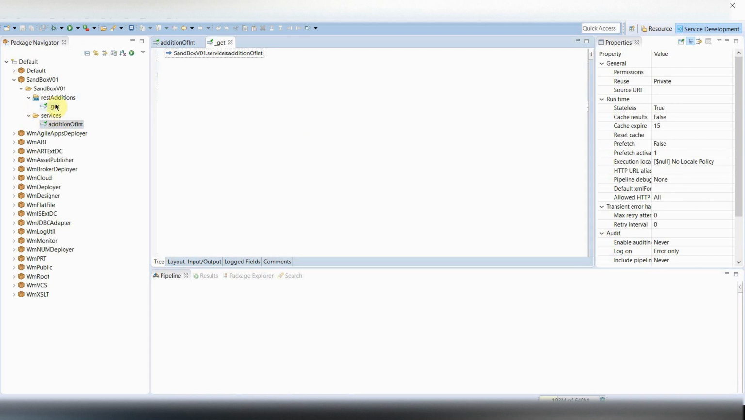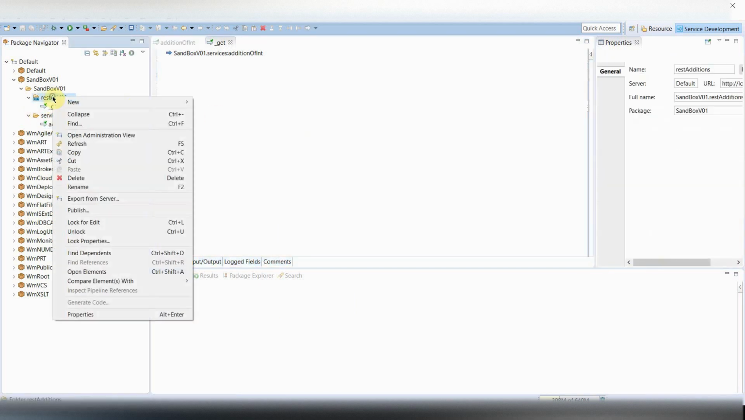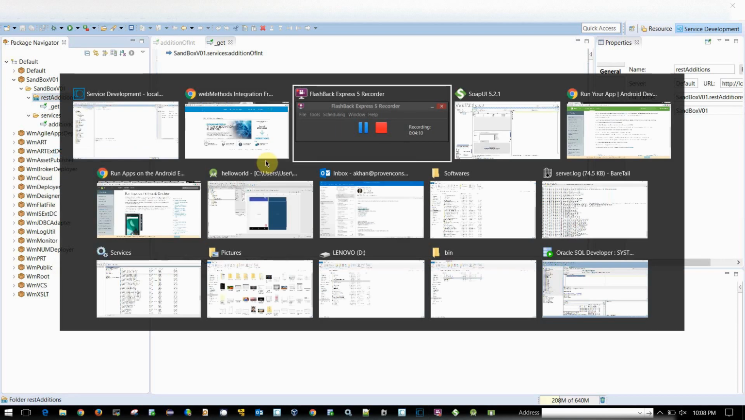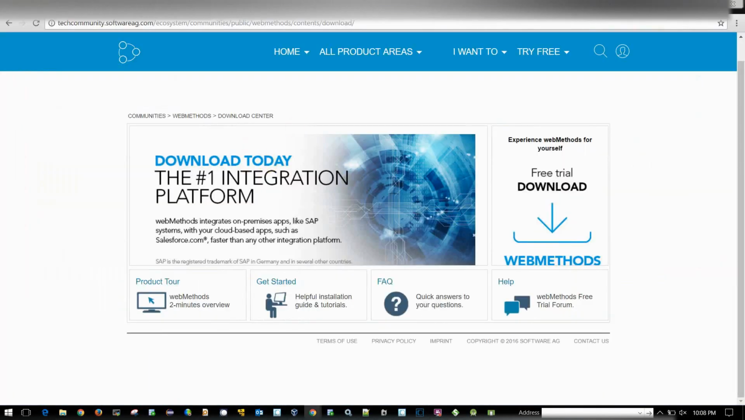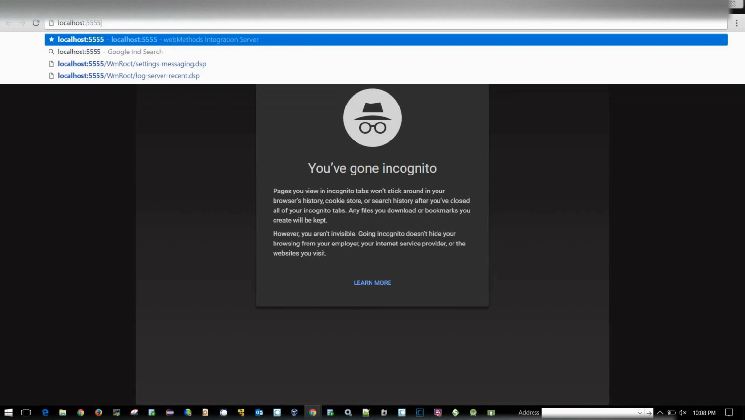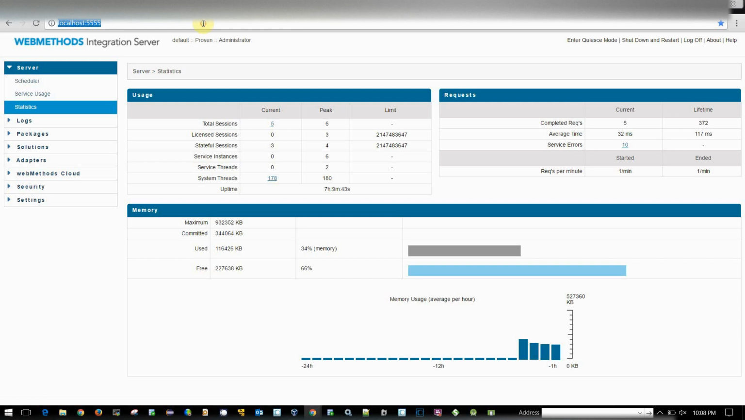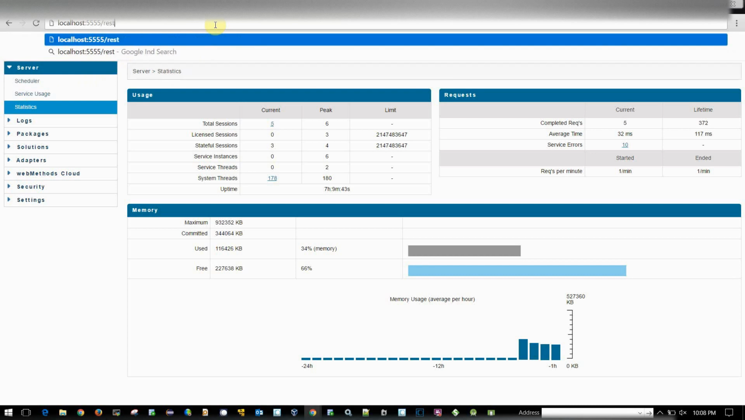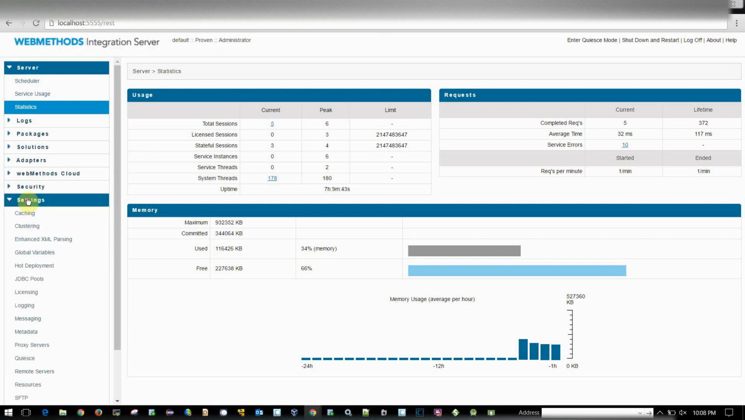Now we go to the browser. Let's just copy this. We'll go to the browser, open the integration server. Now the REST URL is structured in a certain way. The URL starts with a localhost, the host:port, then you hit a slash, and by default you have REST as the directory. This is the root directory for all REST calls. You can actually change this, and that is what I have done.